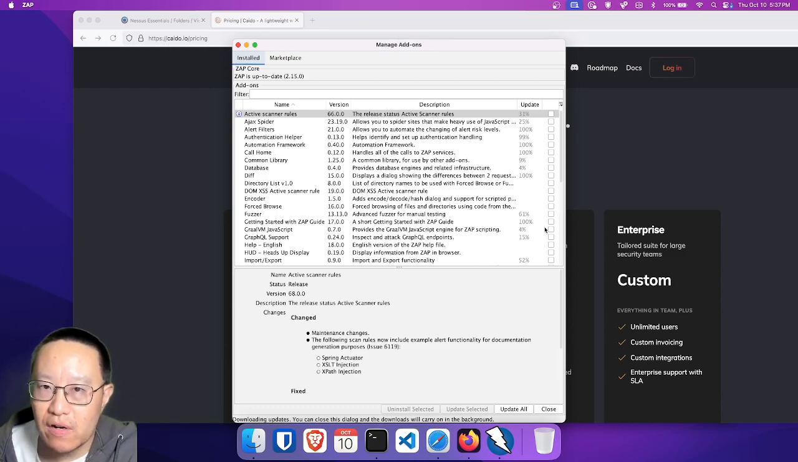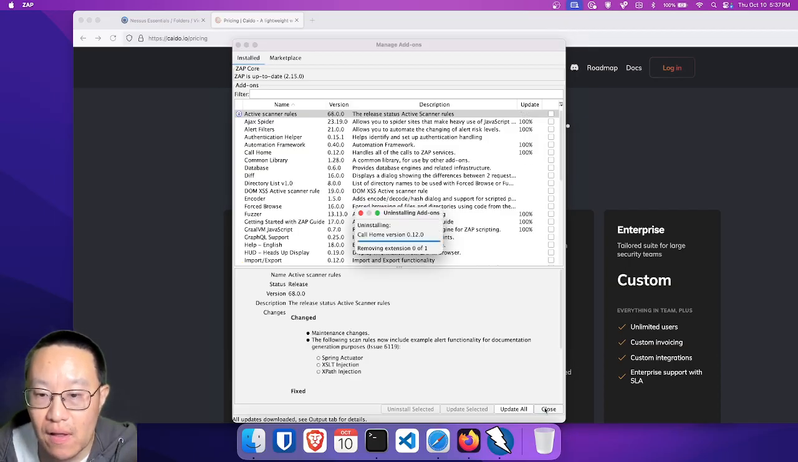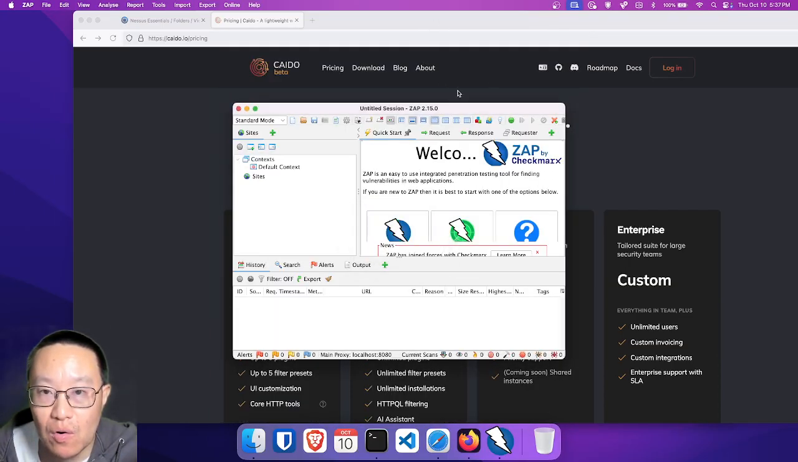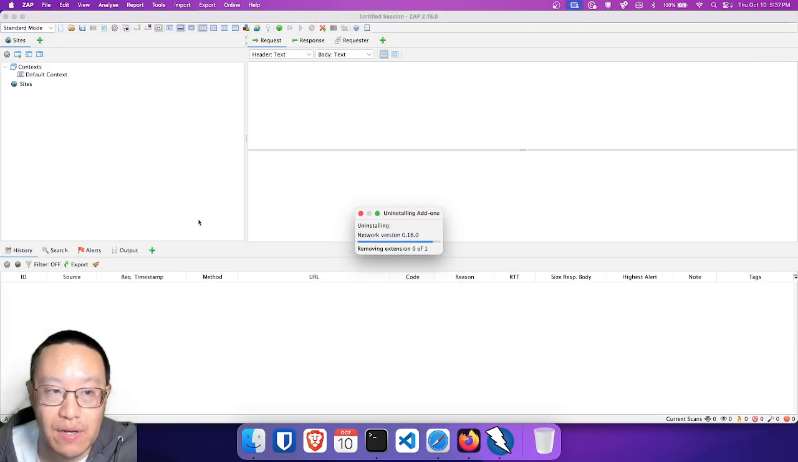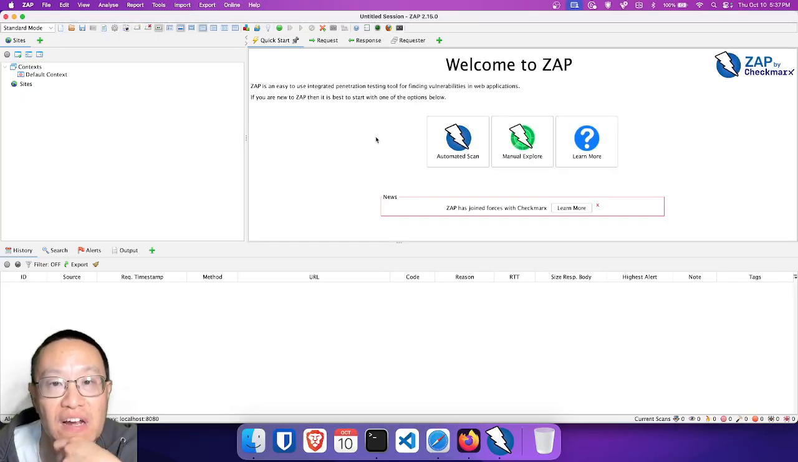One of the things that you will see down the road is, when you actually use the scanner for vulnerabilities in ZAP, there could be just a lot of stuff. Lots and lots of stuff. Okay, it's updating. It shouldn't take that long. All updates are good. Close.